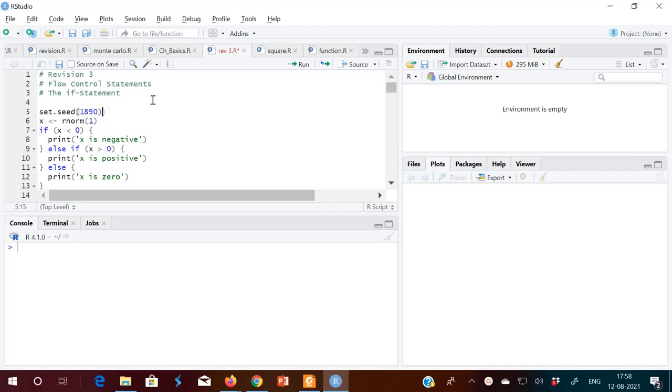So this is the first command. We are seeding the random number generator because I'm going to make a random number in the next line. To get the same number each time, we have to seed the random number generator with a number. So I'm seeding that with one number, 1890.